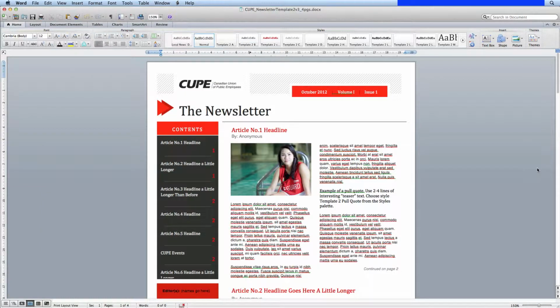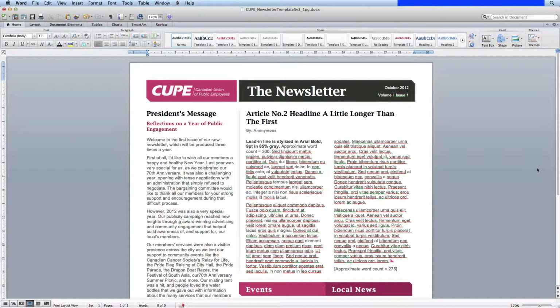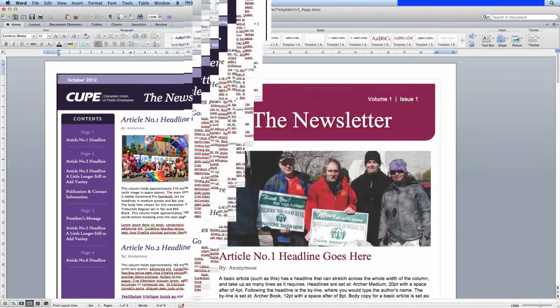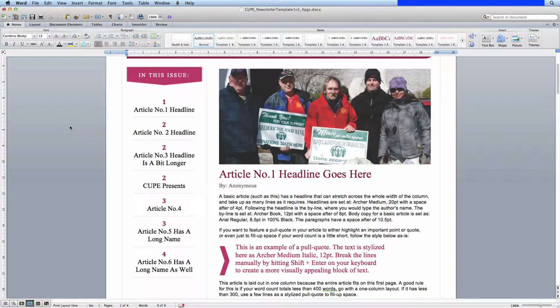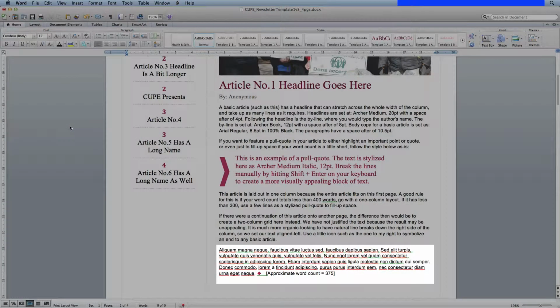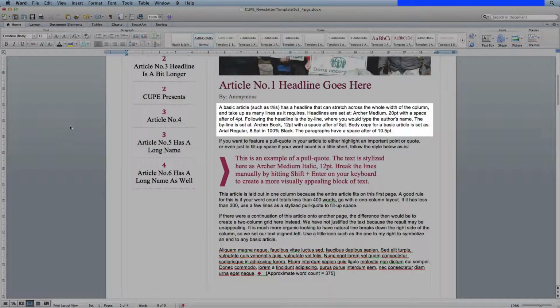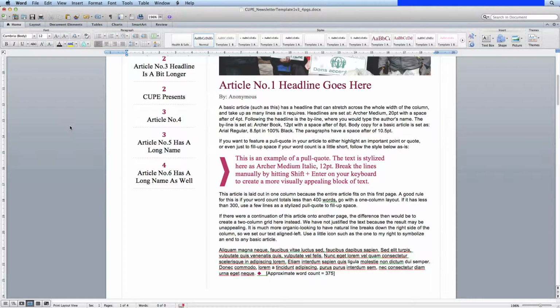This is your CUPE newsletter template. There are several variations of style and length, but today we will use this template. Everything we learn today will apply to all templates. You will notice that the template has filler information or instructions. We will be replacing all of this content with our own before we send out a newsletter.